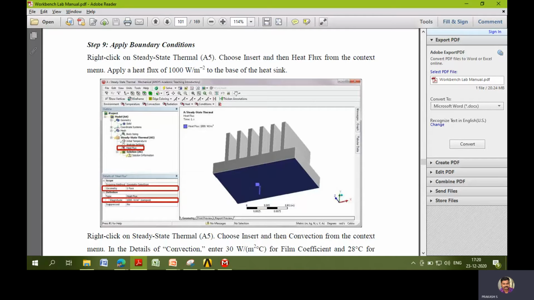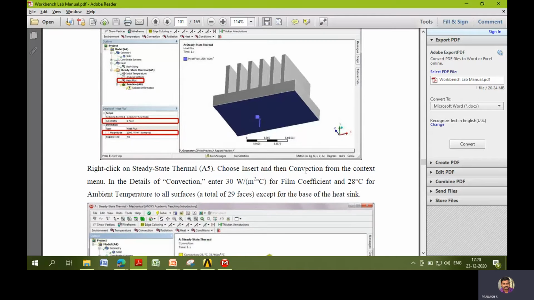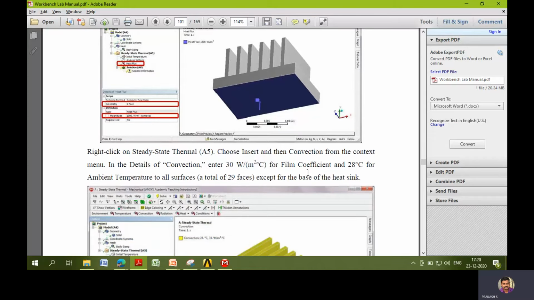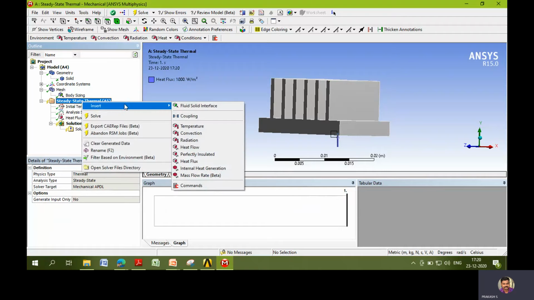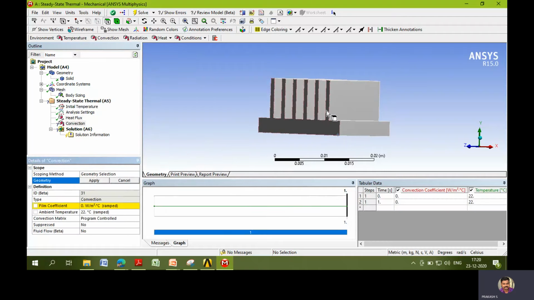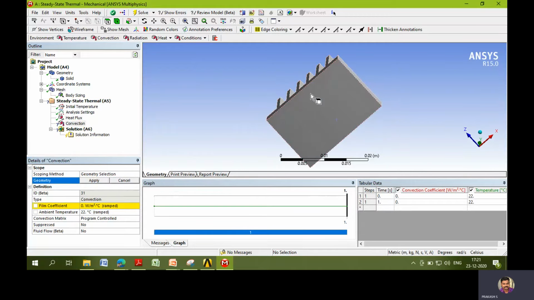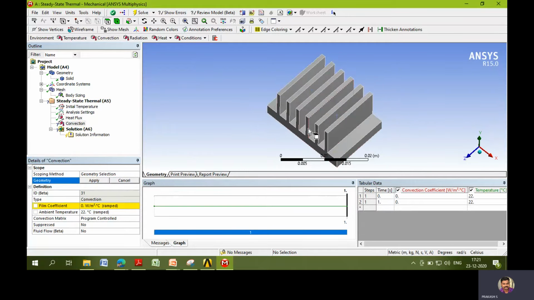Next, what we want to give is the convection. We are going for the convection. The film coefficient is 30 watt per meter square, and the ambient temperature is 28. So you want to give it to 29 faces, that means except your bottom face. Right click, insert convection. Where you want to give the convection: already on the bottom we have fixed the heat flux. So only in the top area the convection should take place. How are we going to do it? Select like this, select 29 faces.